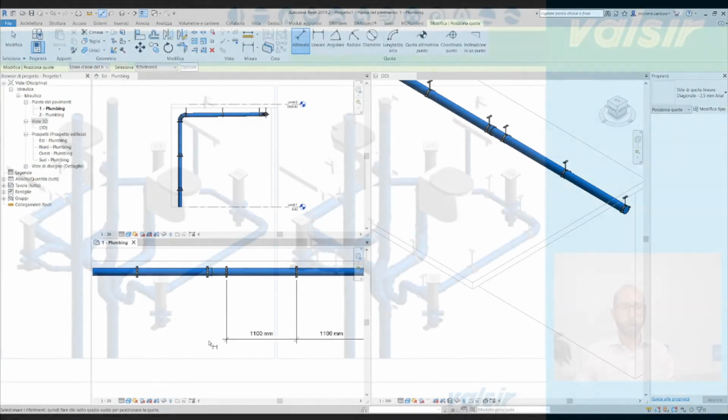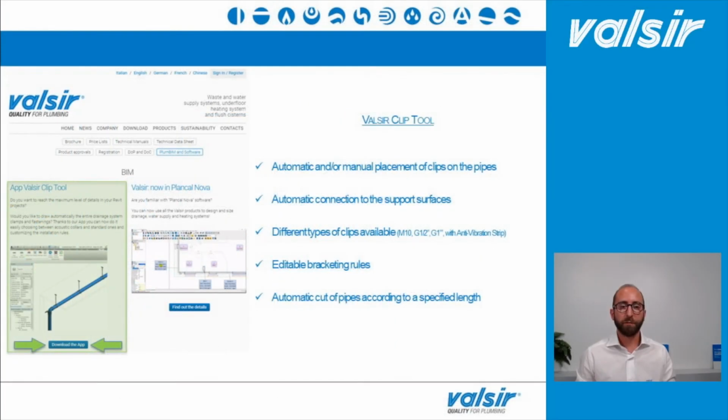To sum up what we have seen for the clip tool, we have an automatic or manual placement of clips all around the pipes. We can have an automatic connection to the support surfaces. We can decide which kind of clips we want to use inside our project, between M10 that is a light clip, ½ inch and 1 inch that are heavy clips, with or without anti-vibration strip. We can edit the bracketing rules if we want, and we can have an automatic cut of pipes according to a specified length. For this webinar that is everything.